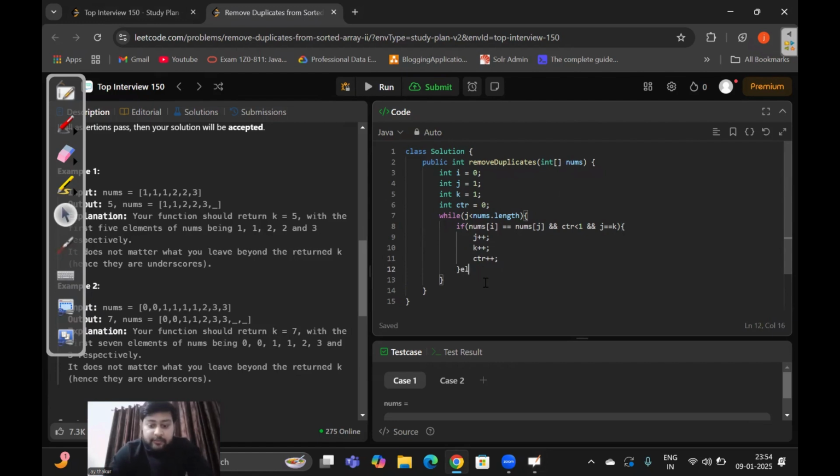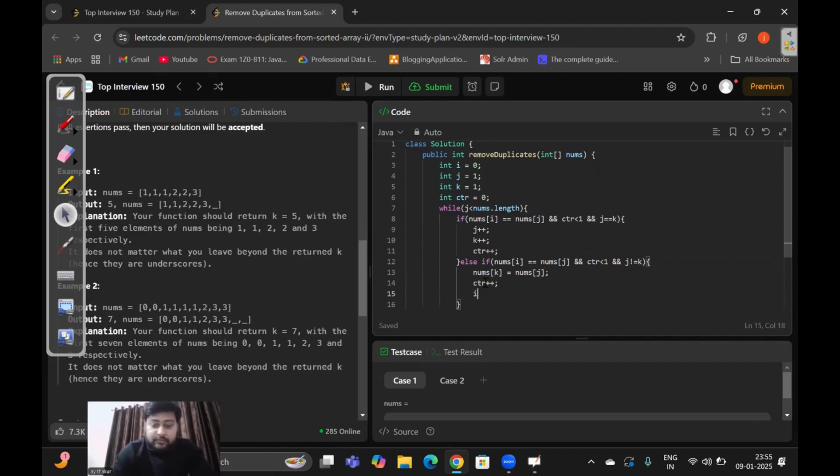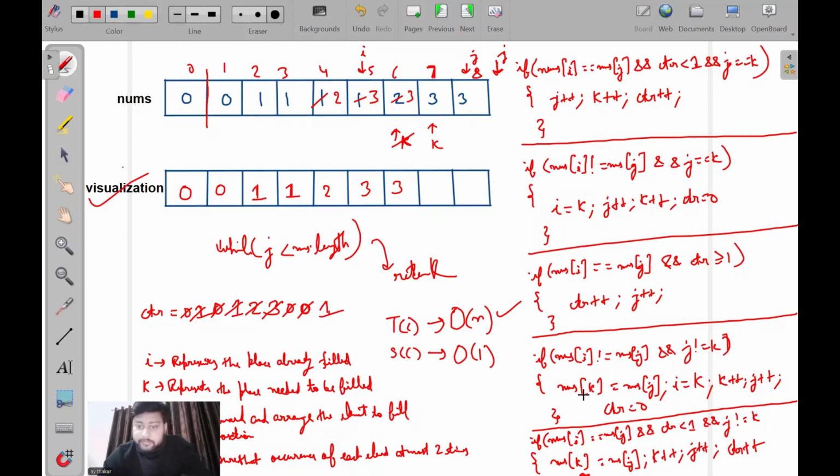The next condition we have is, if nums of I equal to nums of j and counter is less than 1, but this j is not equal to k. In this, what we have to do? We will simply fill this position k, nums of k equal to nums of j. After that, we have to increase the counter, and we have to make this I equal to k. Okay, we have to increase this k, j, and control counter.